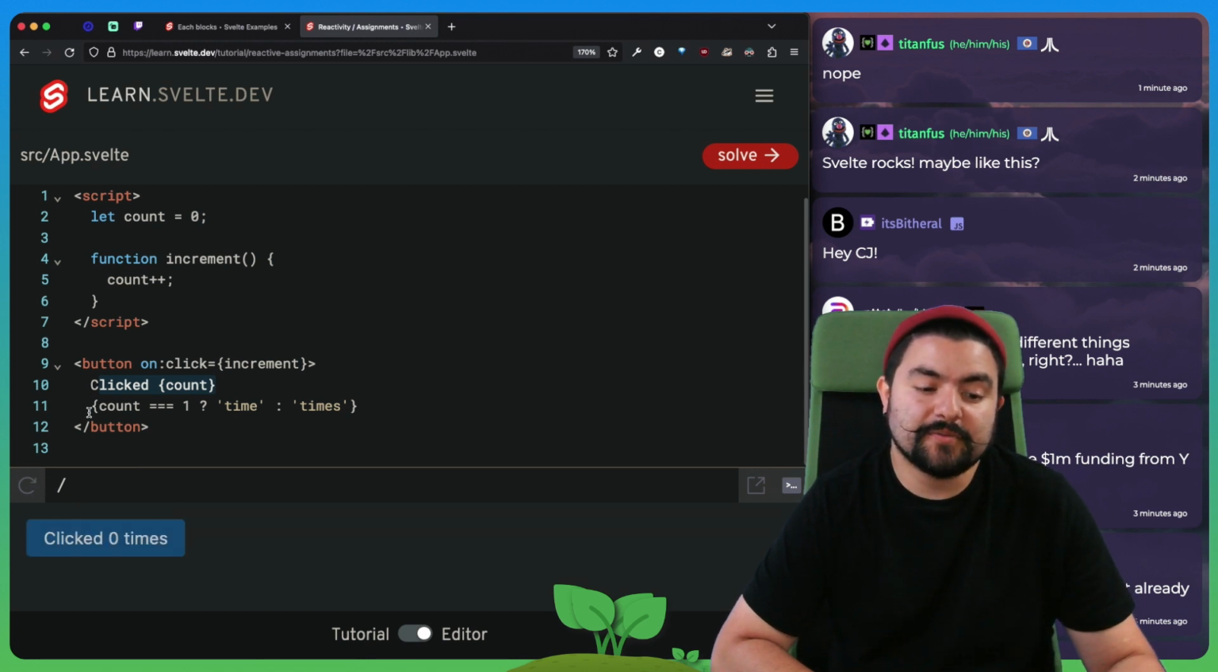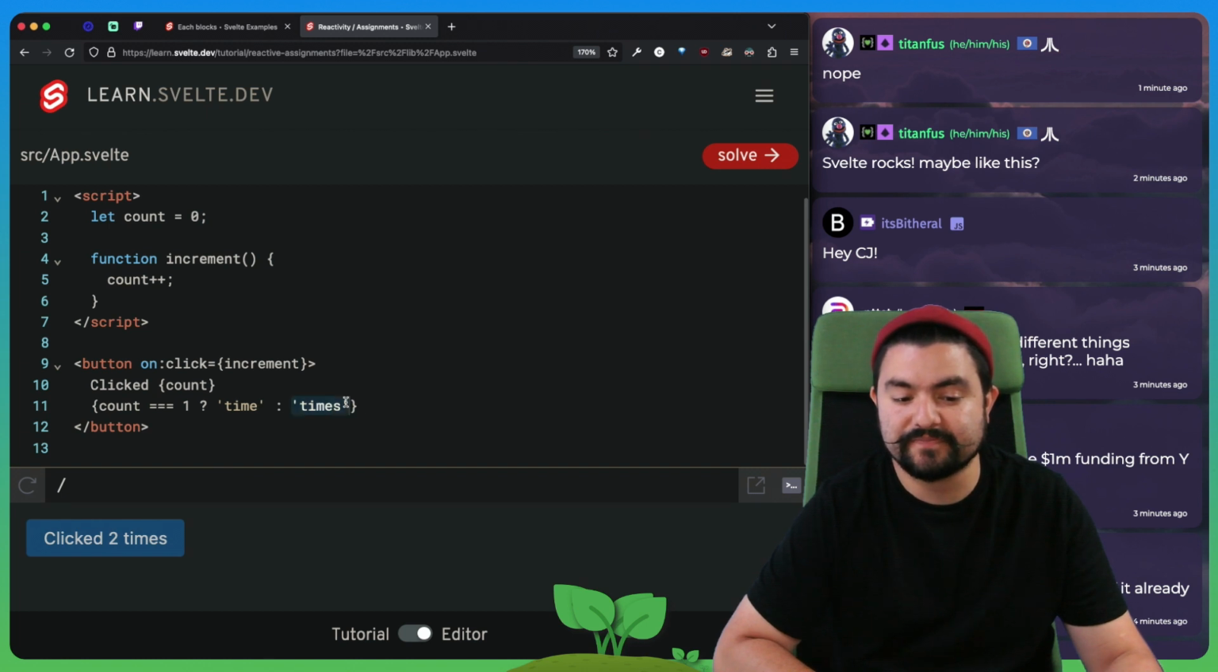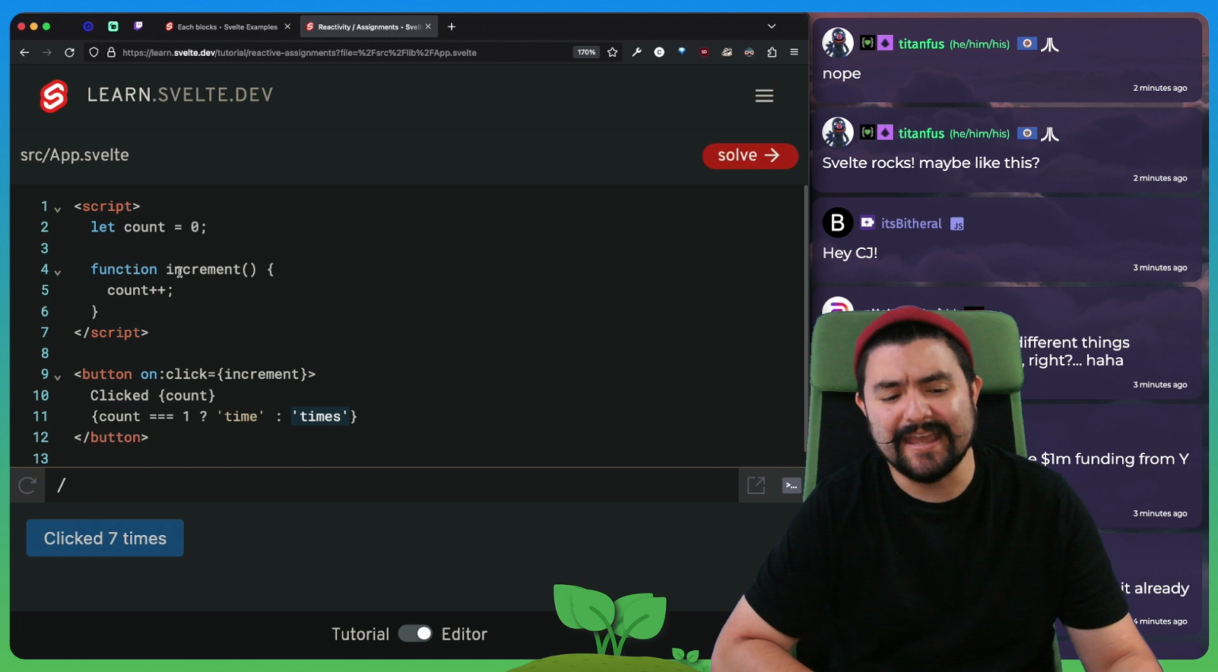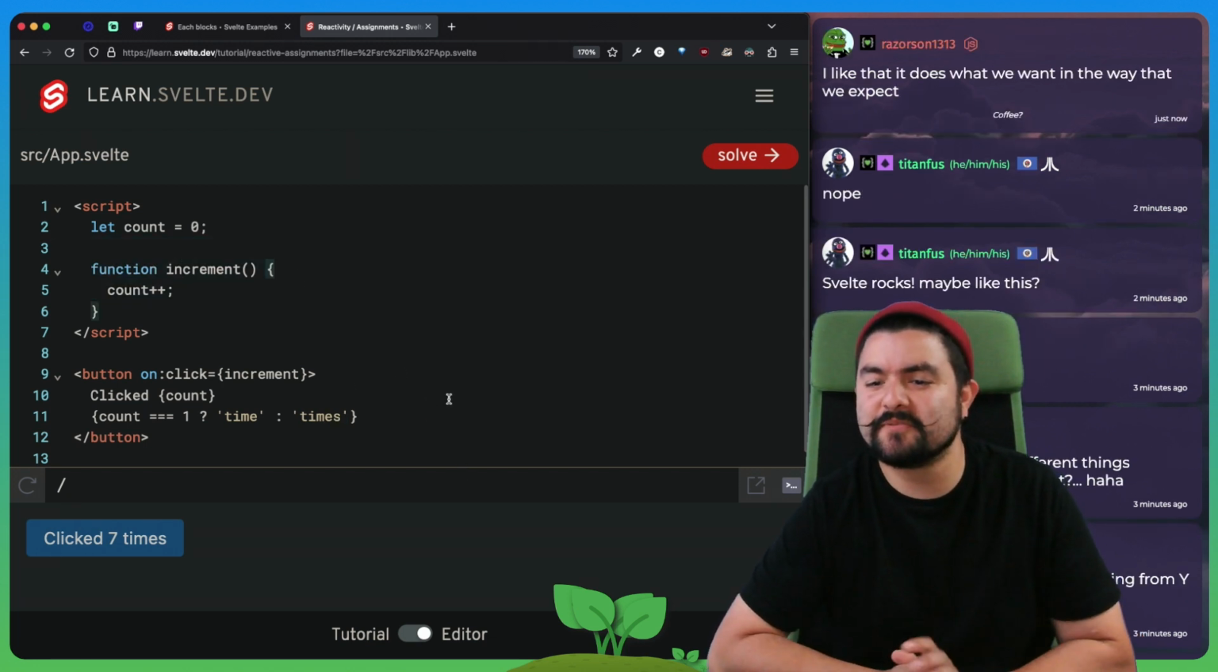One thing to note is we're doing an inline conditional statement here. If it's one, then we pluralize it as singular. But if it's more than one, then we pluralize it with an S. But yeah, this is just JavaScript. I like that it does what we want in the way that we expect.